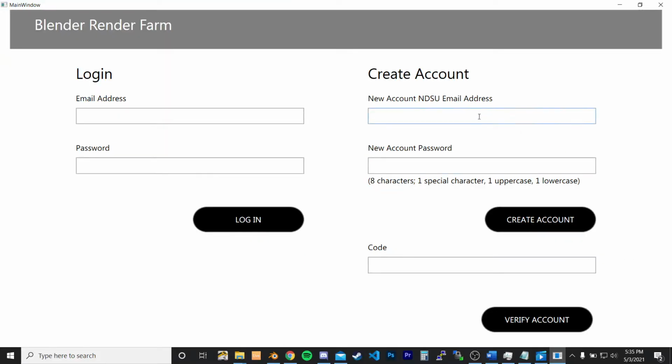In order to take advantage of the render farm, a user must have a valid NDSU email address. Using their email, they can create an account and then verify the account with a code sent to their email.